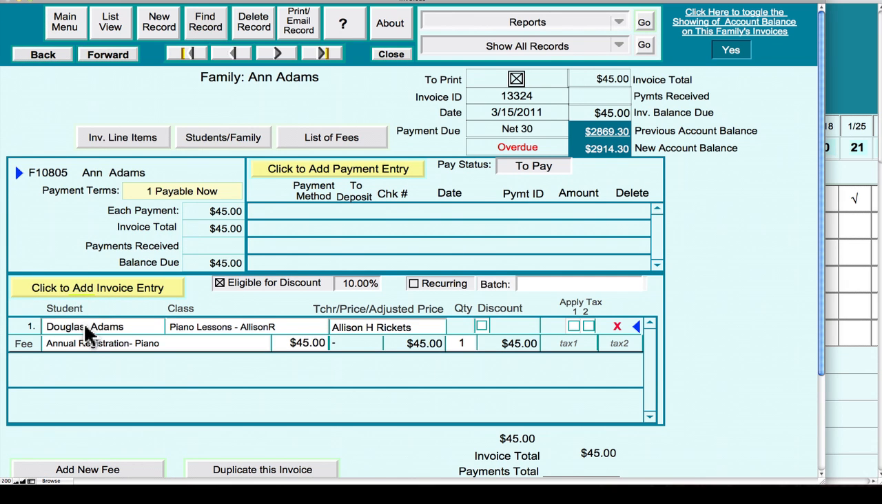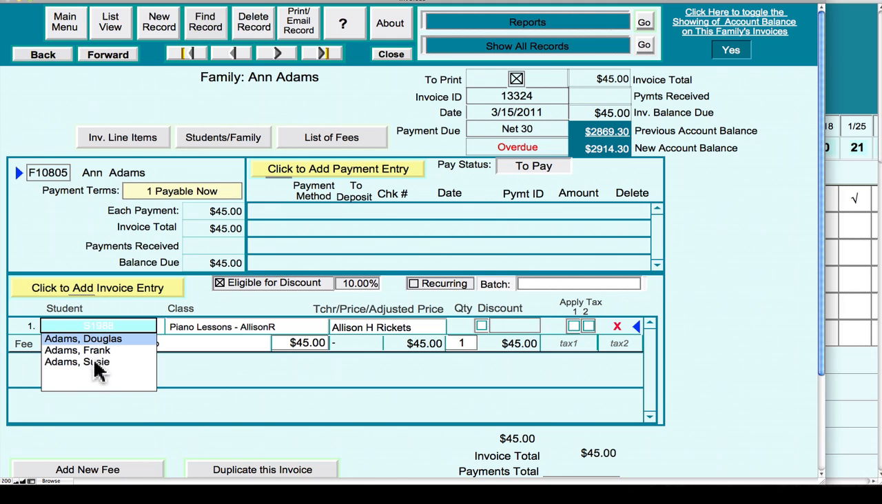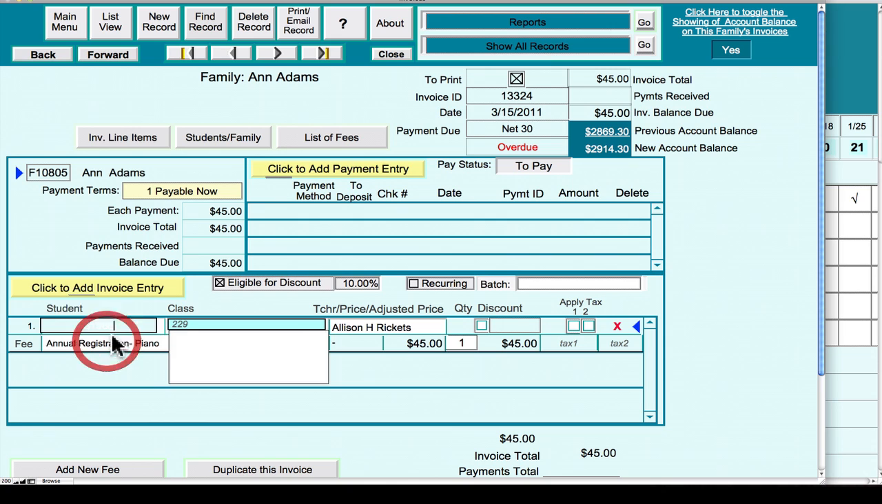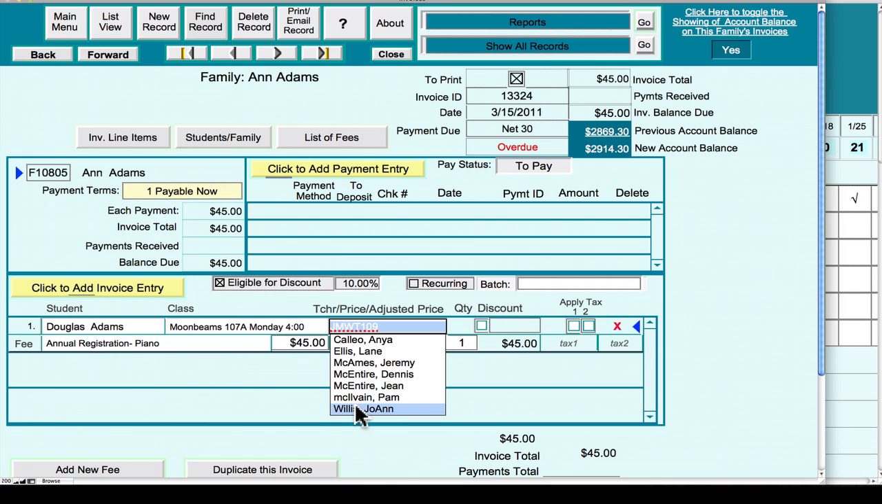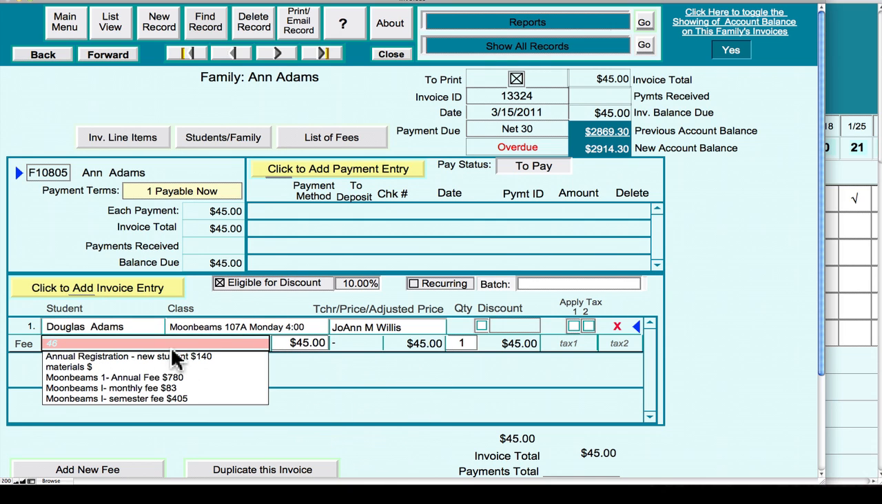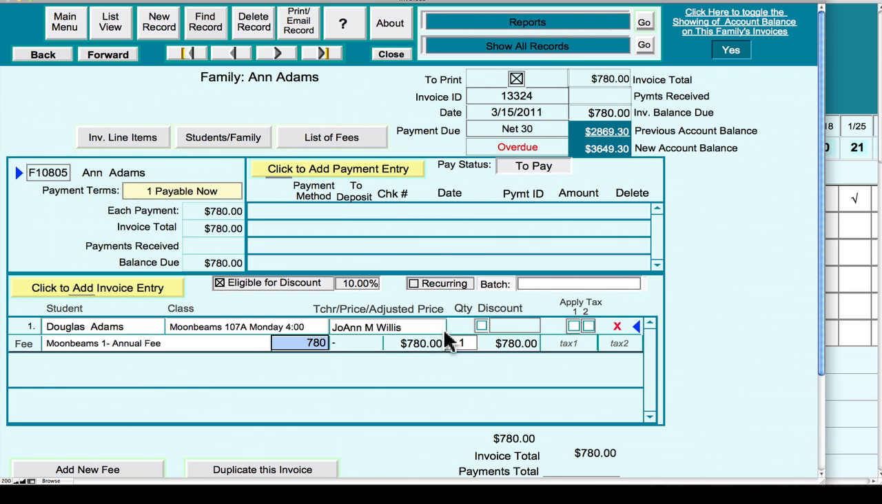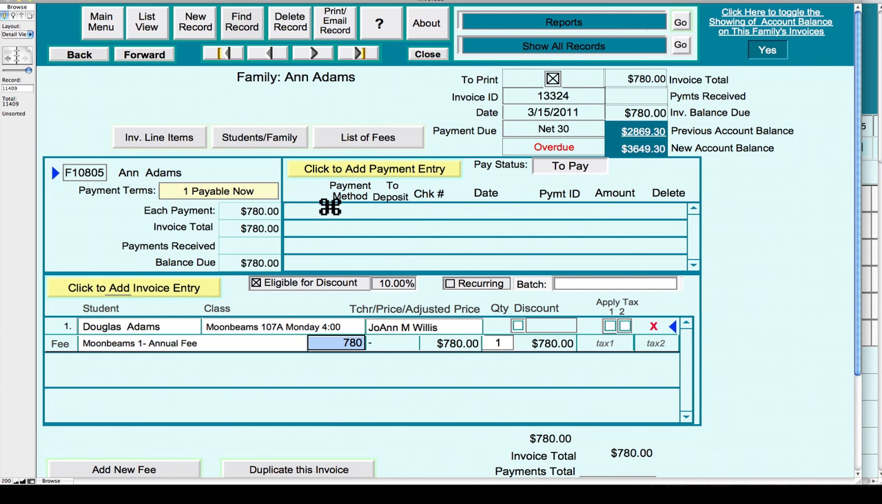When you come to the invoice, you have a field here that shows the siblings for that family. You choose the one that you want to create the bill for. When you do that, it shows what that student's enrolled in and the teacher, and then gives you the fees related to that class. So we'll just say that Douglas owes the annual fee of $780. Then when he pays you the $780, you come back to this invoice and you enter it here. Click to add payment. About the only thing you're going to have to add is the check number. If it's by a check, we'll just enter something, and we'll click over here on the button that says continue, and that takes care of the payment.